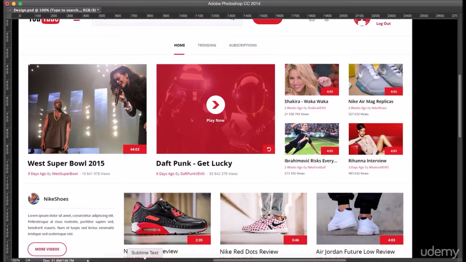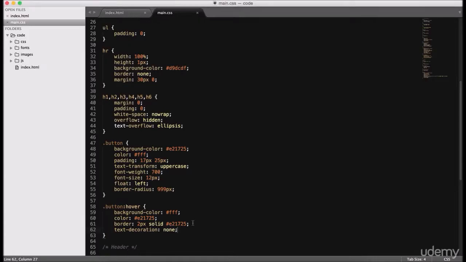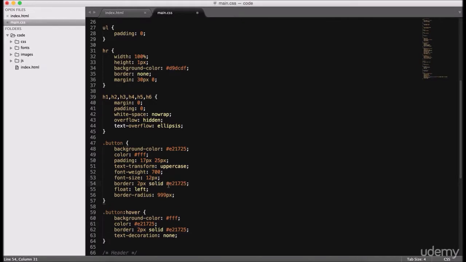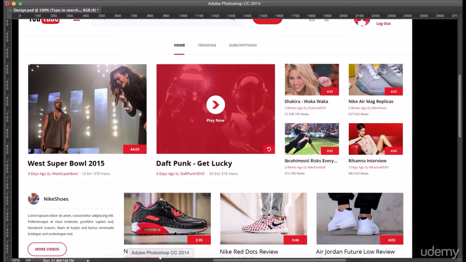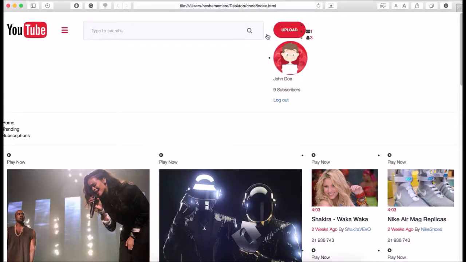But let's add a border for the normal buttons too. Gonna be like this, so we don't really see a difference in the size here. Now it's perfect.